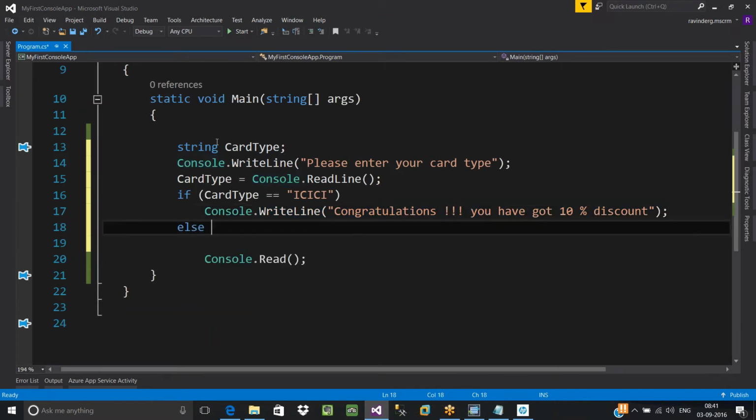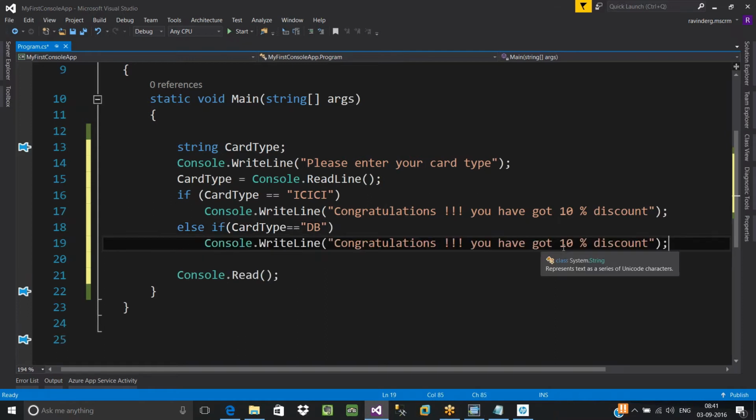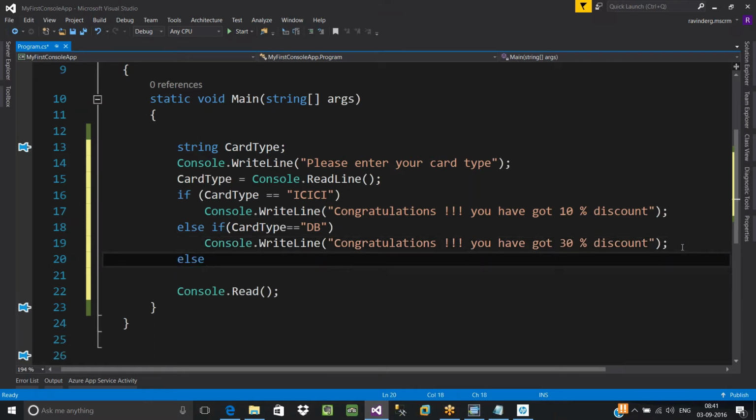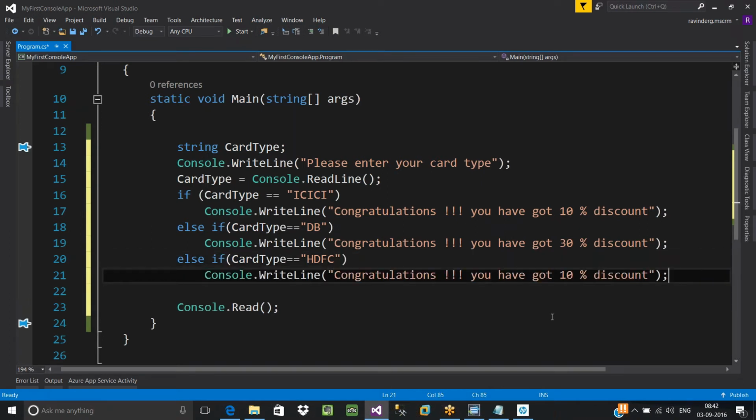Else, if it's not ICICI, you may be another bank customer. If card type is equal to Deutsche Bank, congratulations, you got 30% discount. Else, if card type is equal to SDFC, congratulations, you got 40% discount.